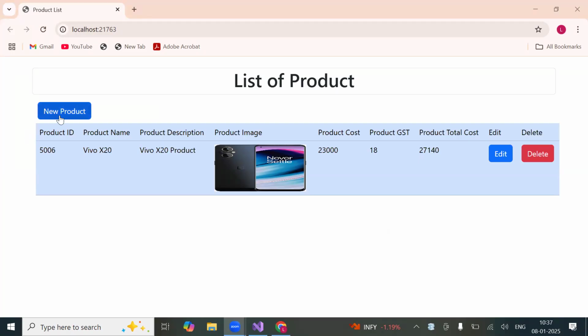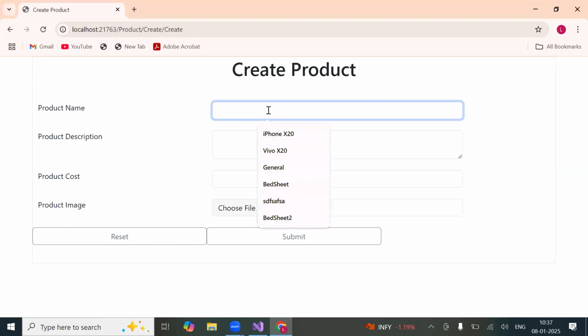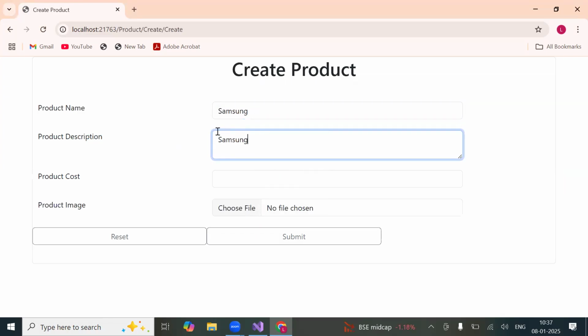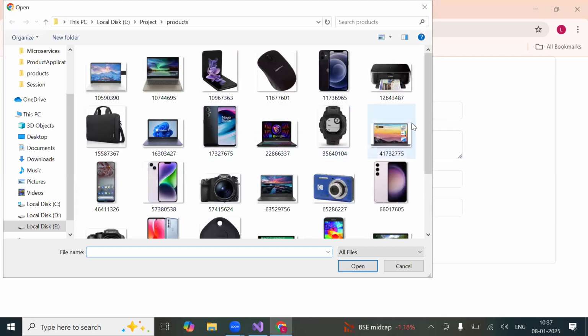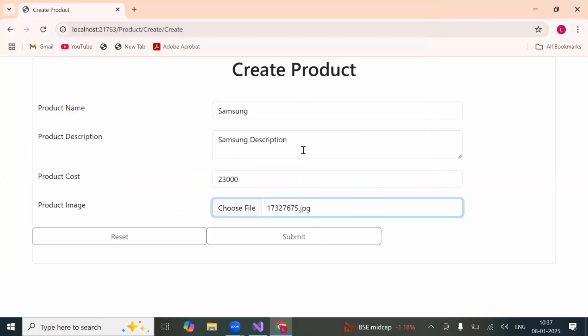Okay, now I'm trying to create a product. I'm saying Samsung. I'm simply saying Samsung description, something like that. And I'm saying 23,000 is my cost. And when I click on choose, I'm selecting my Samsung phone. Assume this is my Samsung phone. I click on open. Now when I submit, what will happen?